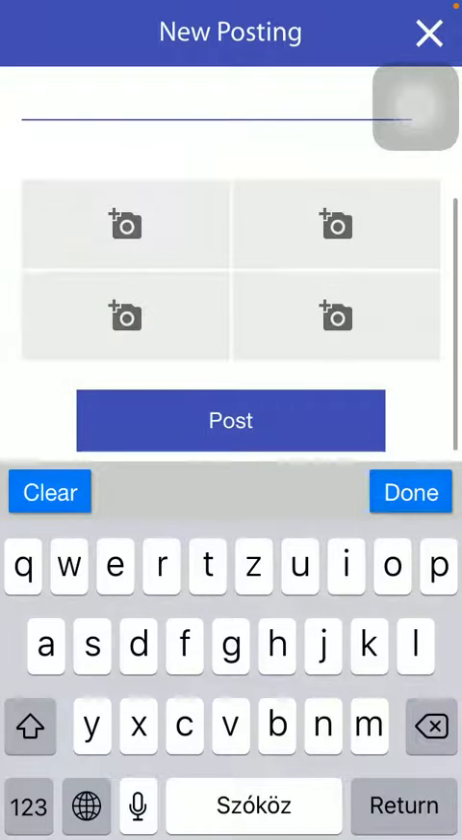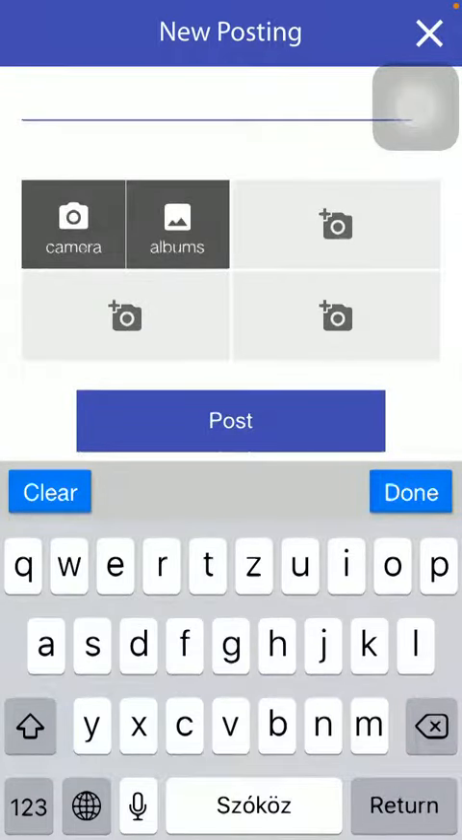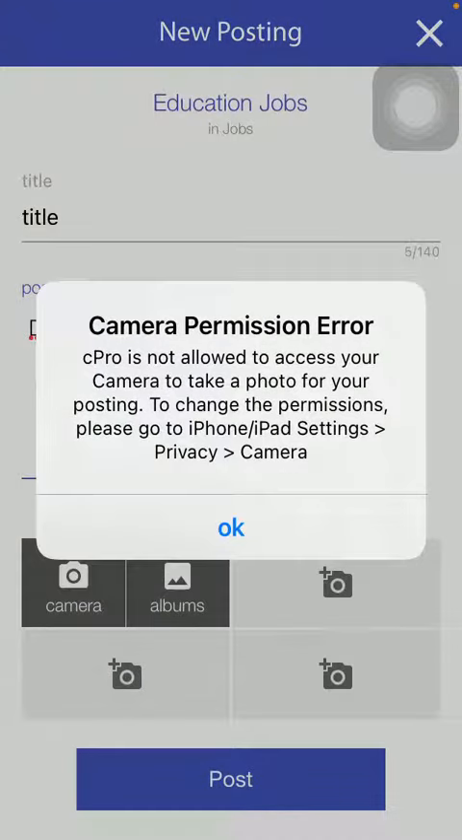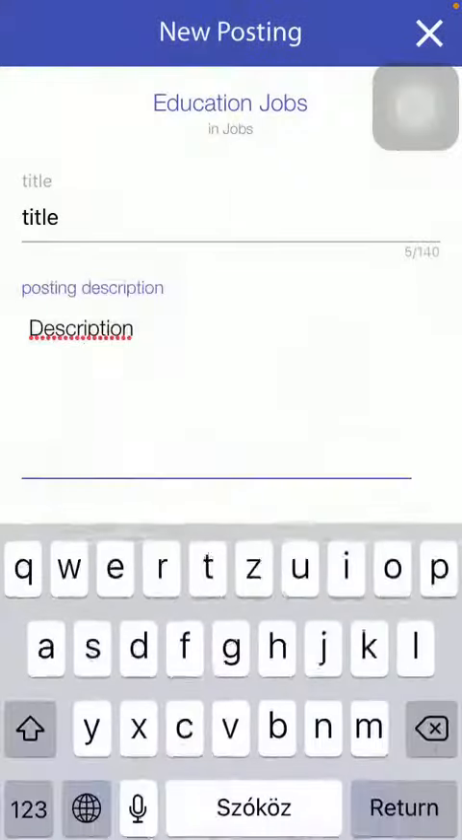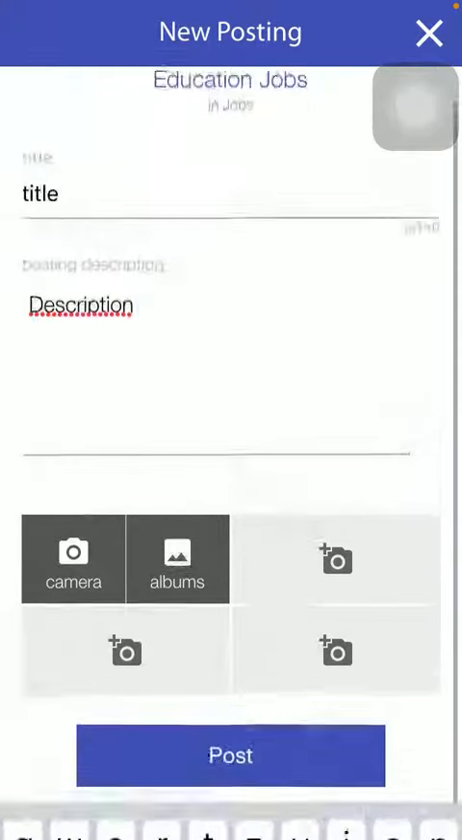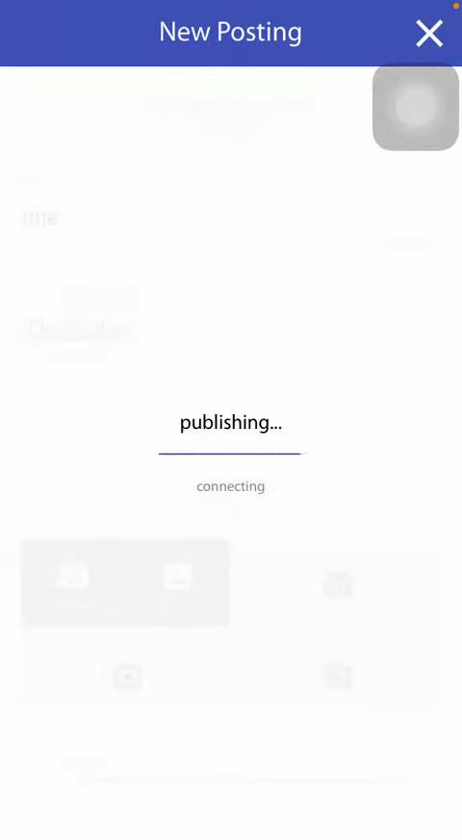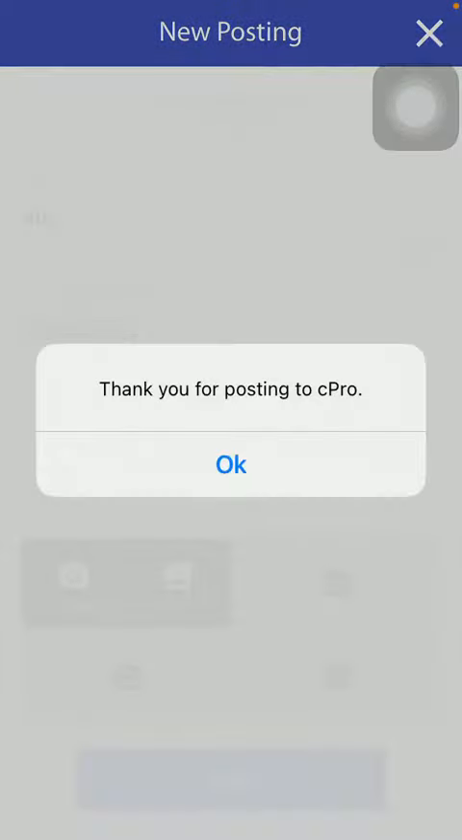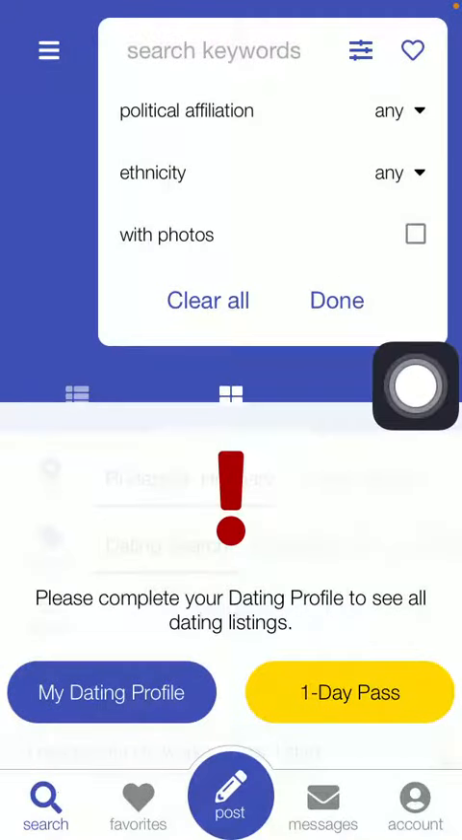Here you can upload pictures either from your gallery or you can also take a picture, but first you need to allow the cPro application to have access to your camera, and after that you will be able to take pictures. And if you are done, click on the done button and tap on the post button down below. After that your post will be published.